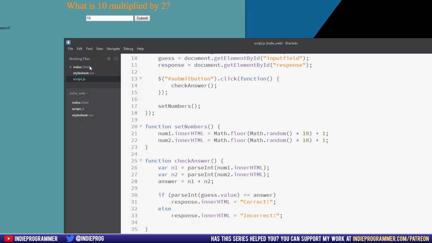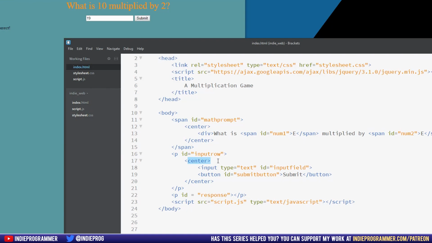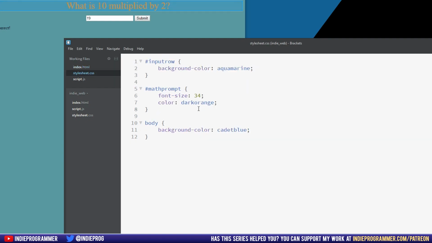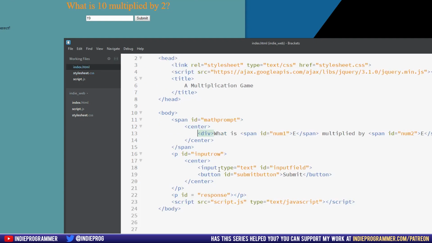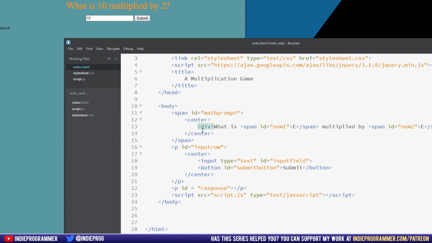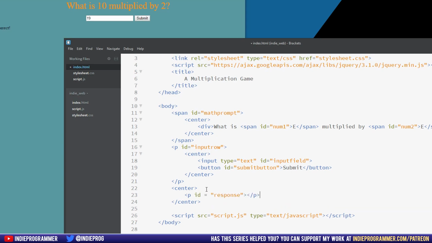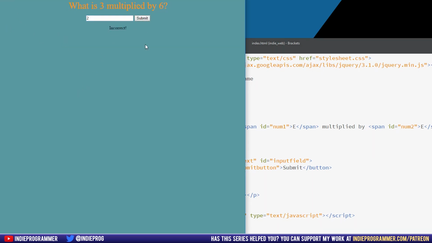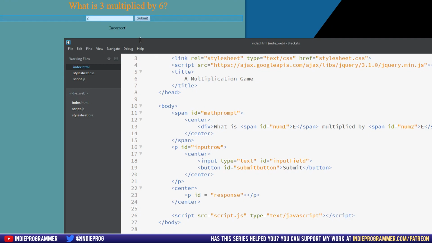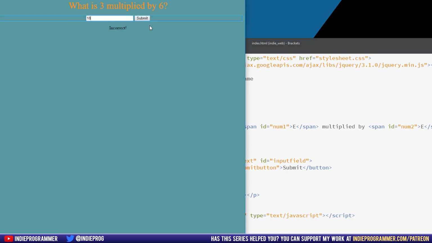Great. So some people got mad at me last time for using the center tags. And as I said before, you can center things with the style sheet. So I encourage you to look up how to do that because I'm going to use the center tags in HTML. Sorry, not sorry. Response. So outside of this p tag, let's just type center, and we got to copy that and put it in between these center tags. There we go. So refresh. Now it's centered. Great. So incorrect, and if it's correct, then correct.